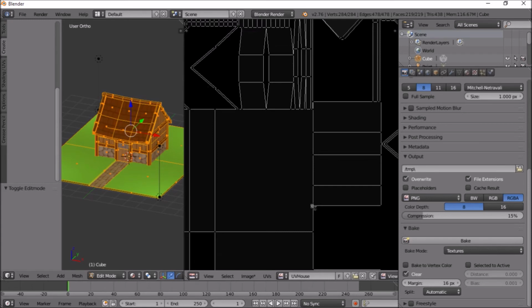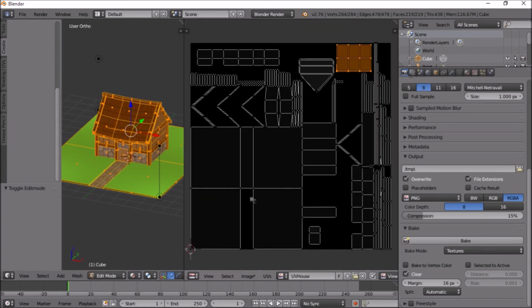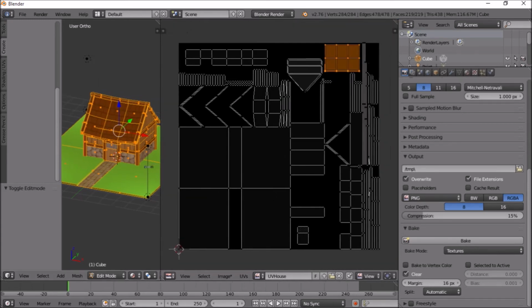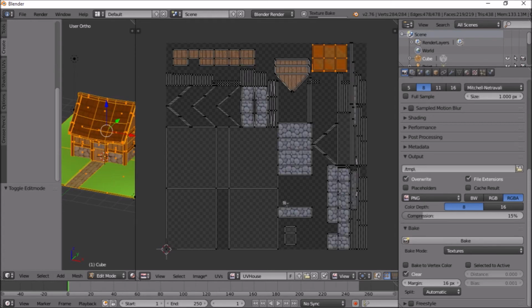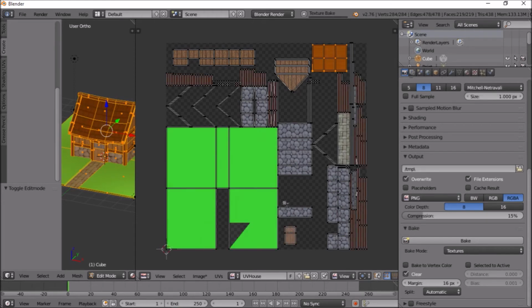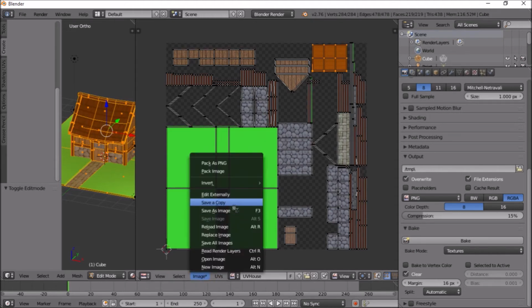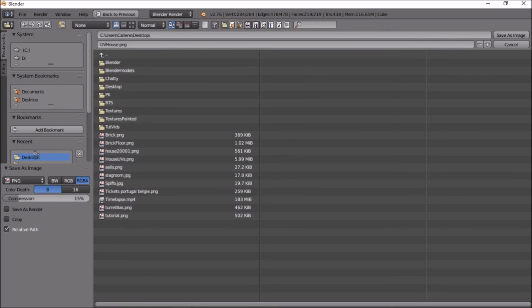Okay, so this is a very, very big image. It's going to take a little time to render this. But if I press bake, as you can see, it starts to make the stuff that I asked it to do. Slowly but surely, it's going to get there. Okay, so this is finished. Now save as image. I'm going to go to desktop, UV's house, okay.